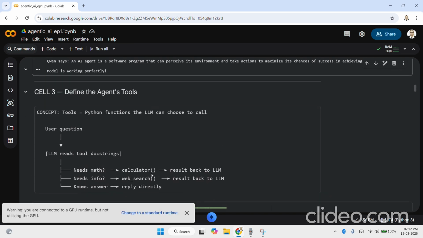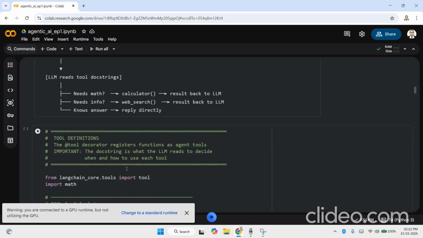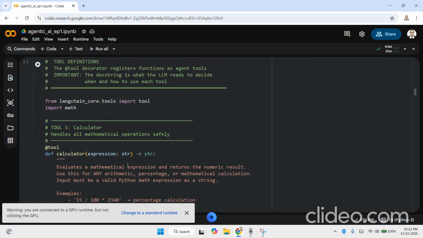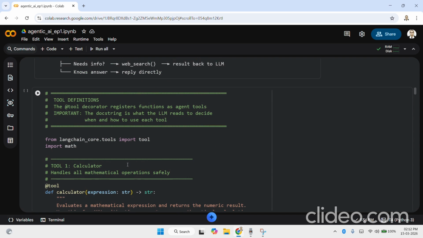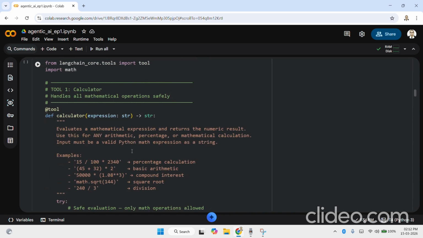Now we give our agent tools. This is where it stops being a chatbot and starts being an agent. In LangChain, a tool is a Python function decorated with tool. The LLM does not see the function code. It only reads the docstring. So the docstring is critical. It needs to clearly explain what the tool does, when you should use it, and what format the input needs to be in. Let me walk through the tools.